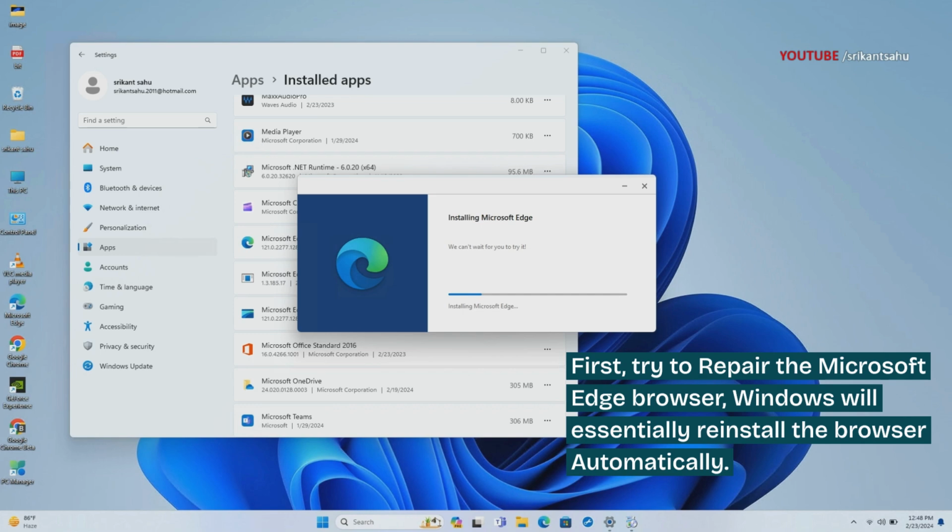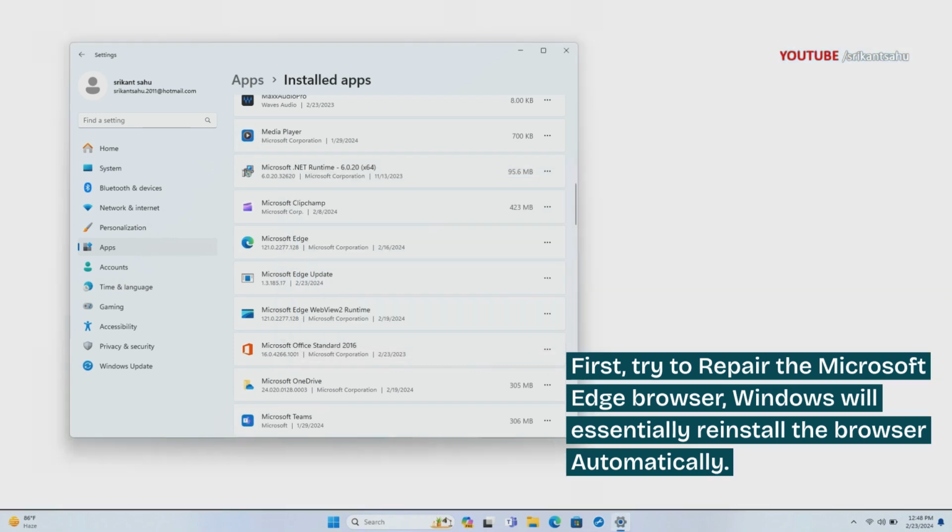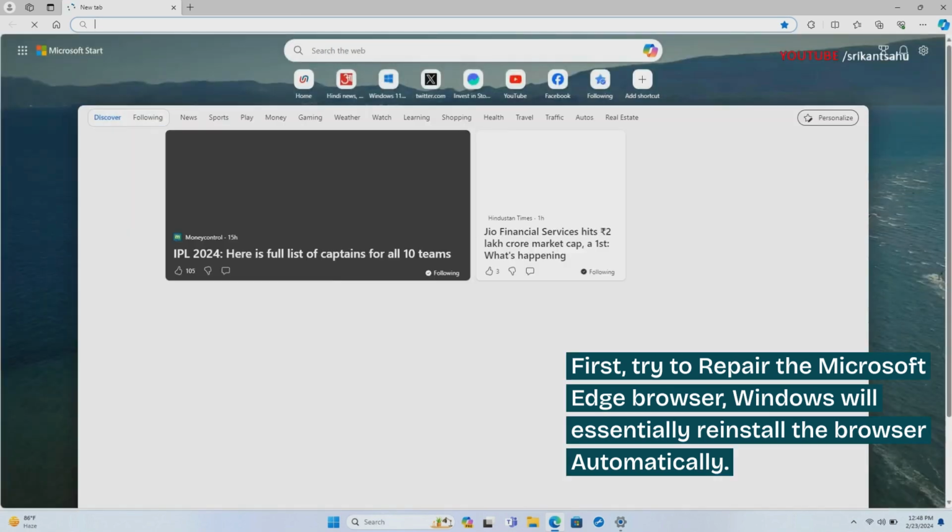Whenever you experience Microsoft Edge not working, repairing it can help you troubleshoot a whole host of issues. And the good thing is that you will not lose any of your settings or data in the process. Once the repair completes, the Edge browser will open automatically and start working as expected.